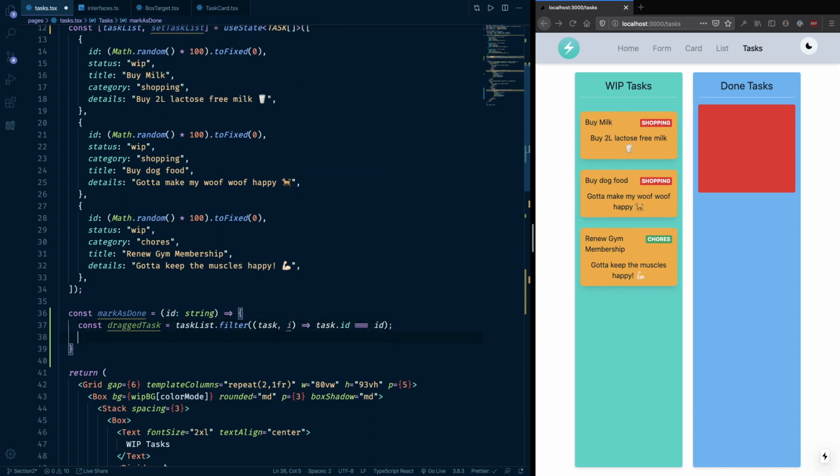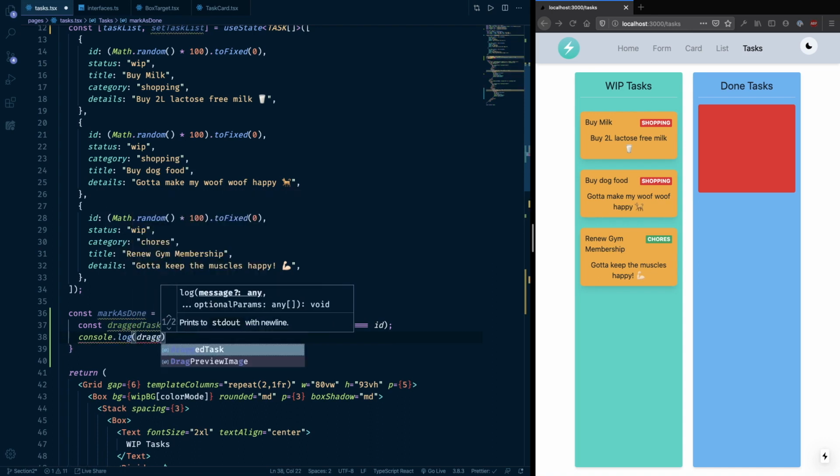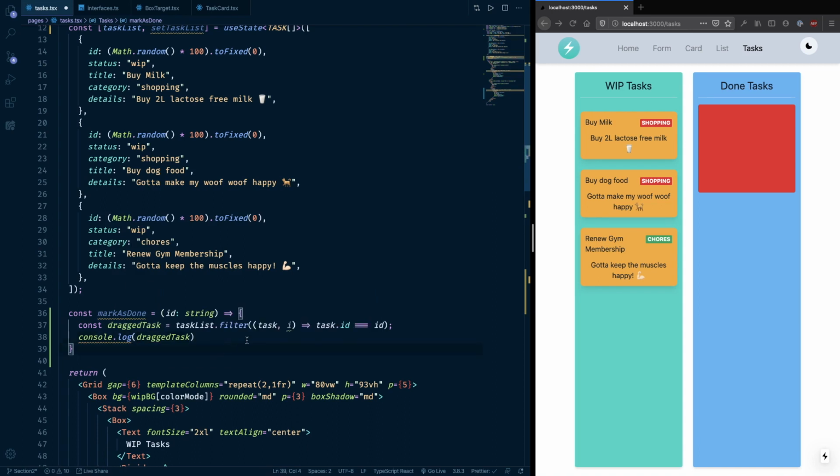Beautiful. And just to show you what's going on here, what I will do is I'm actually going to console log draggedTask. This is really cool. Everything is good. All right.